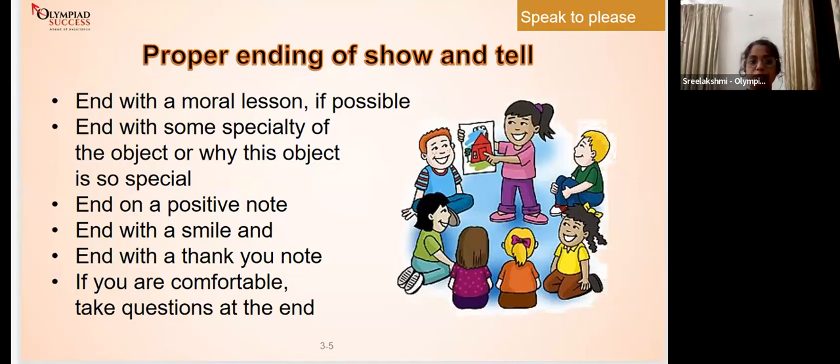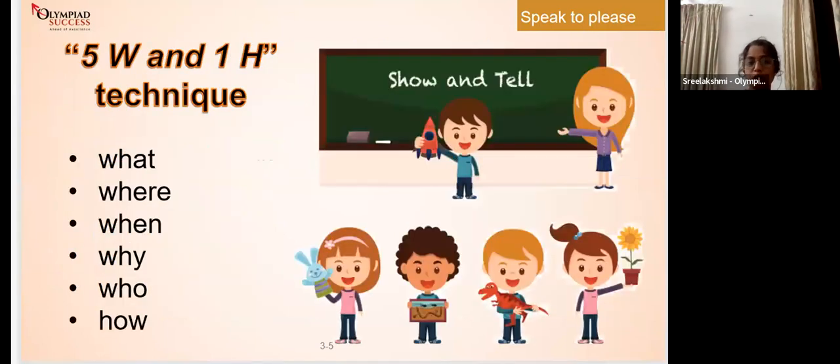Now the rule that I have told you, 5W and 1H technique. So what is it? It includes the 5 words which begins with W. Those are question words. WH questions basically. What, where, when, why, who, and how. So this is the technique that you can follow while dealing with the show and tell activity.